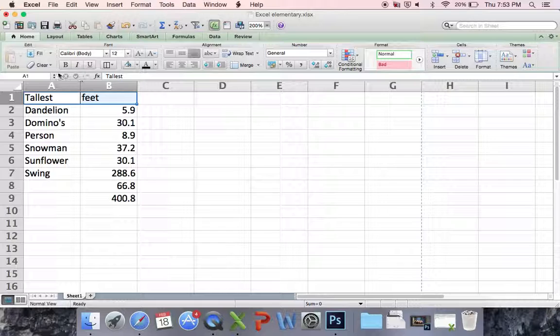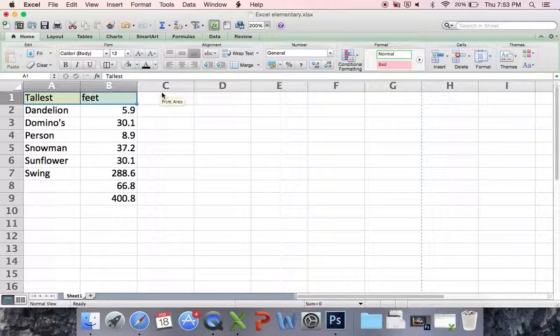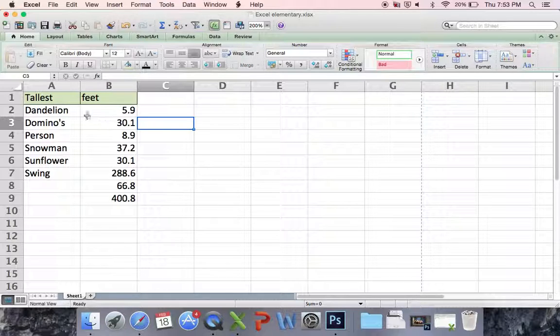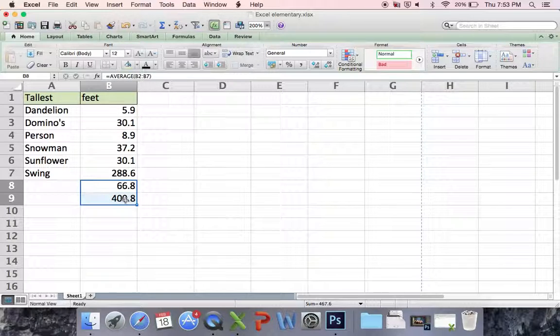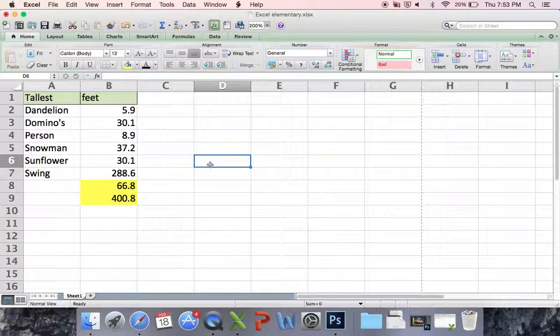I'm also going to go to this paint bucket right here, and that is my fill color. I'm just going to make it a light green, and now I have a nice light green here to highlight this as the titles. I can do something different down here because these are averages, and so they should stand out as being different as well.